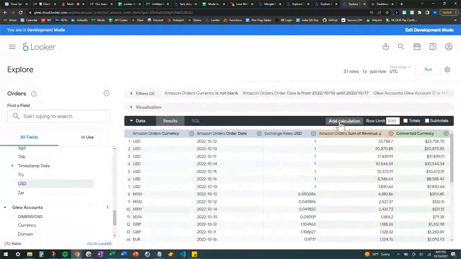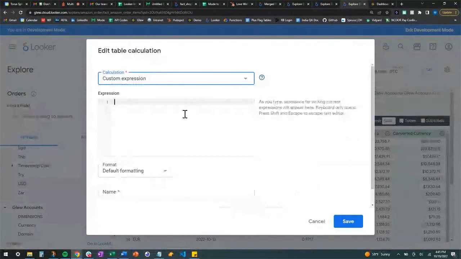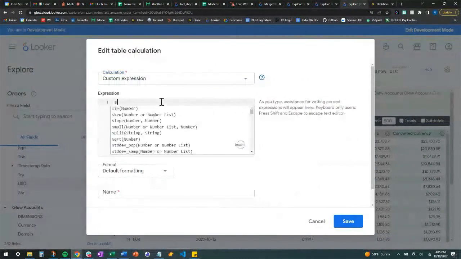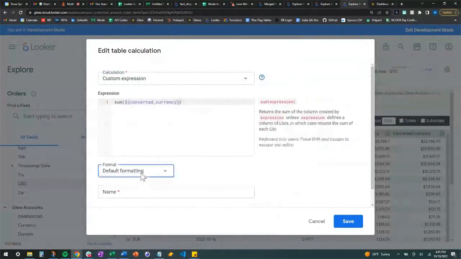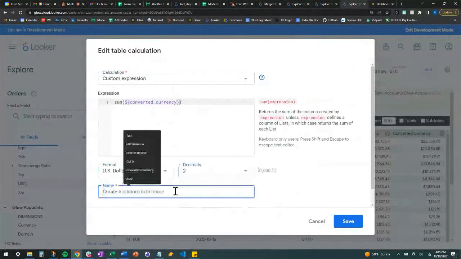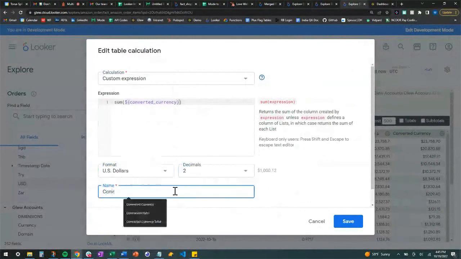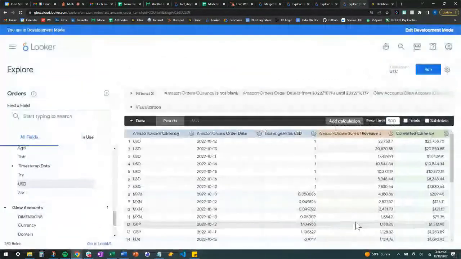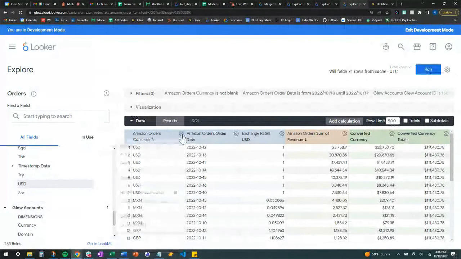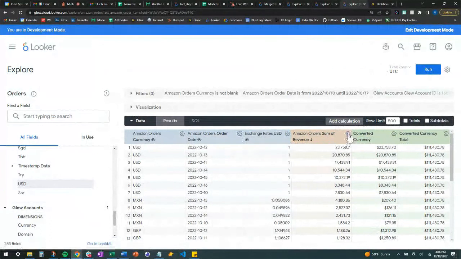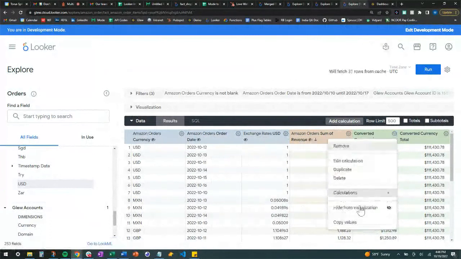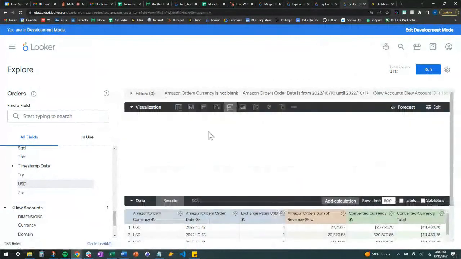And then same thing, if we wanted to see just an aggregated total, we could just do our sum of converted currency, that total, save it. And then same thing, if we just hide these from visualization, we can get our big number here for our total converted currency for this time frame in US dollars.